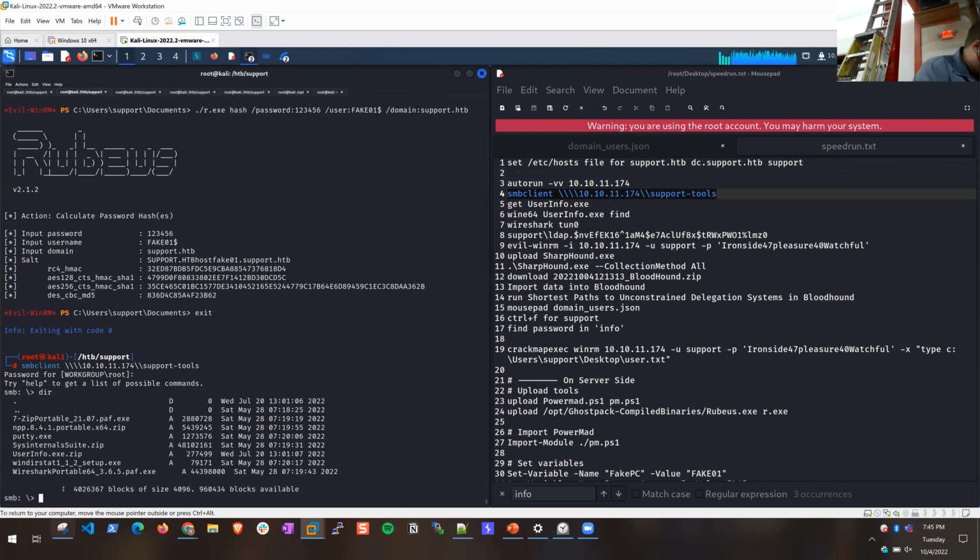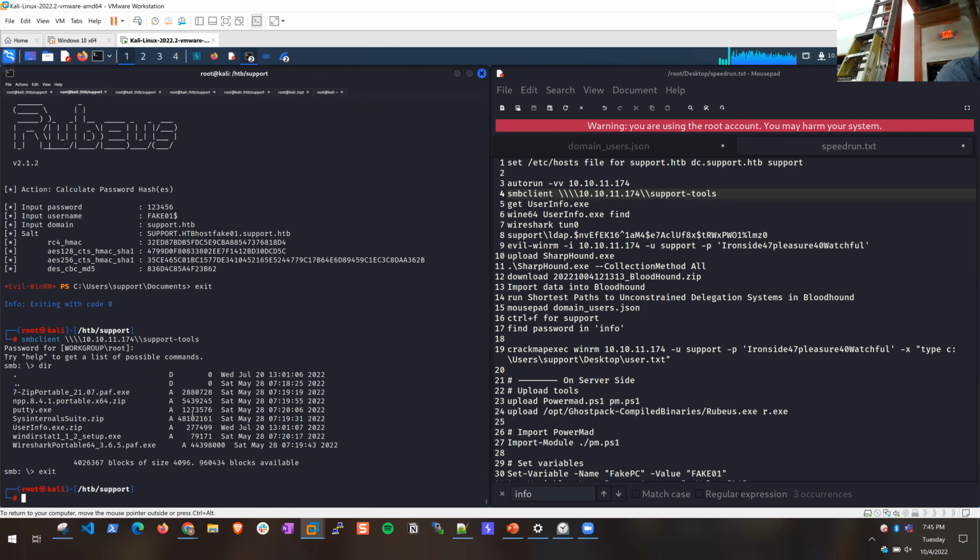So there's an open share. There's a file here that looks interesting, userinfo.exe.zip. We're gonna download that and we're gonna run it, and we're gonna look at it in Wireshark.